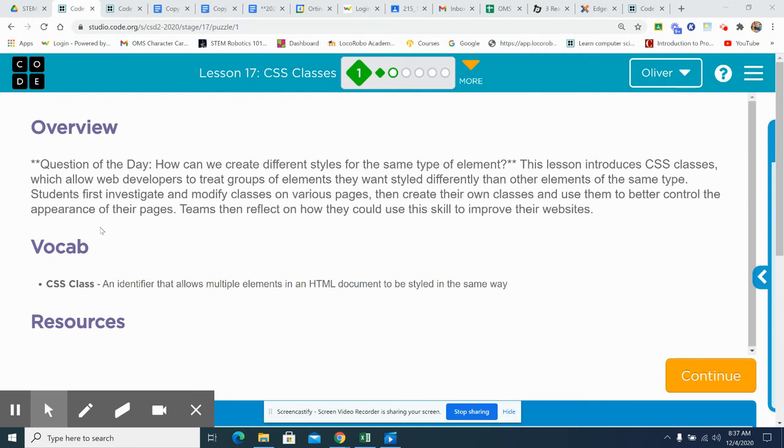But anyway, question of the day. How can we create different styles for the same type of element? So this lesson is going to introduce CSS classes, which allow web developers to treat groups of elements they want styled differently than other elements of the same type. So H1, you have like 3 H1s and you don't want them all to be blue, you can change them to blue, green, and orange. If you want your paragraphs to be different, or if you want your image borders to be different, if you want anything to be different, well, you'll see.